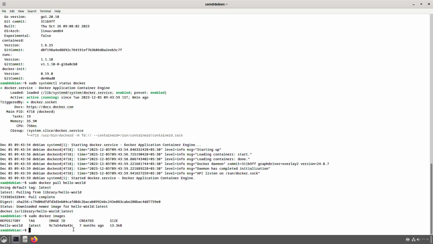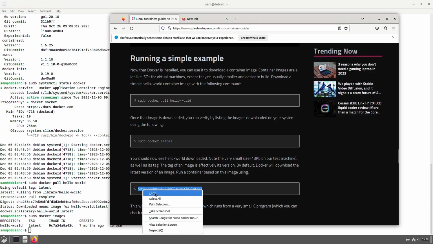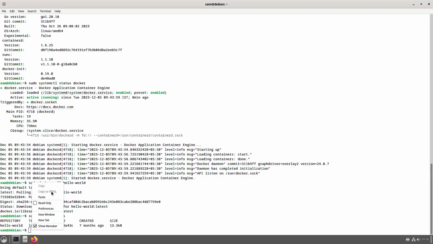So it gives you the tag, ID, creation date, and size of the Docker container that we just pulled from the Docker library on the server. So from the server, it is now inside the Docker on your system. Next step is to run this command or run this Docker image. You have to copy paste this.